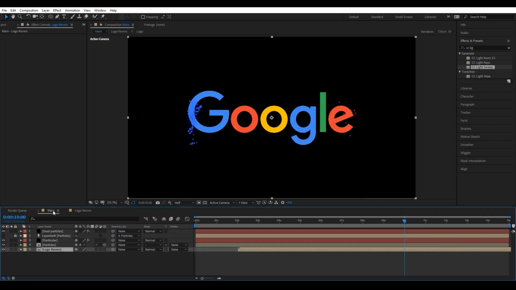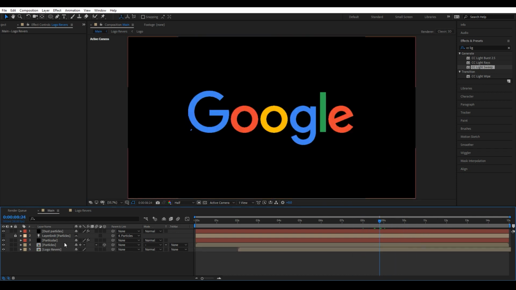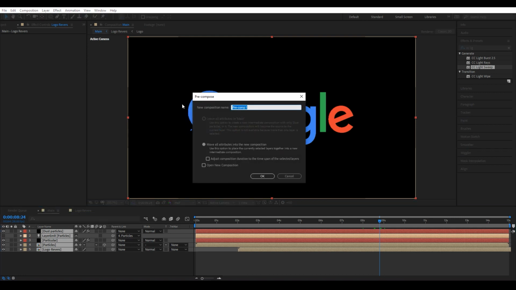Go to main comp again. Okay, now select all layer. Before you select all layer, please unlock this layer. Now select all layer and pre-compose. Rename it final. Okay, move all attribute.